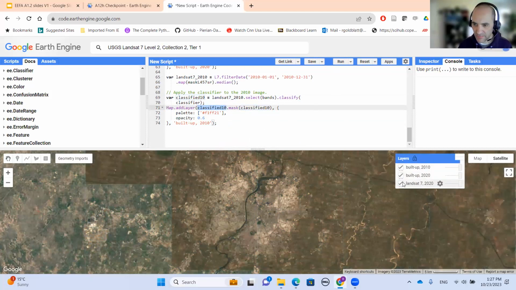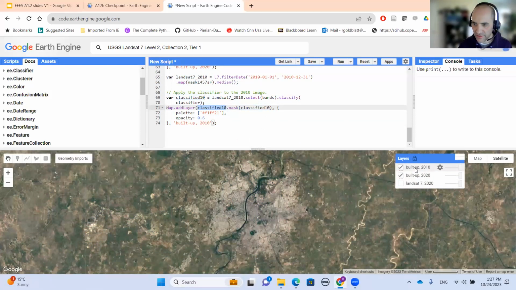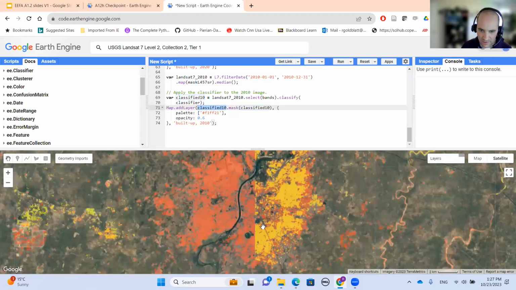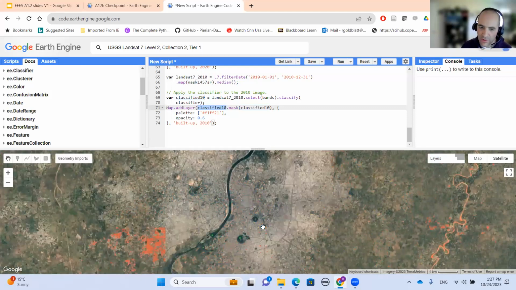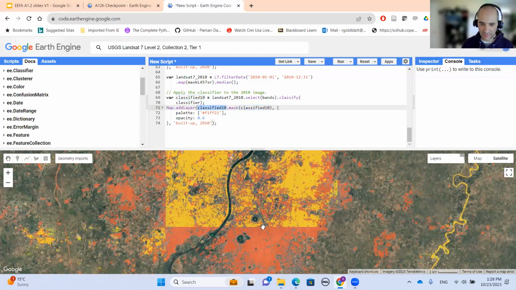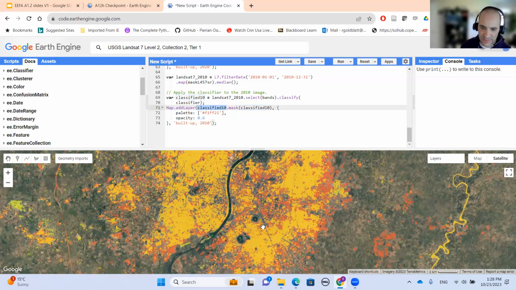and you will see that now we have an additional layer called built-up 2010, which you will see here in a minute in yellow, representing the predicted class of each pixel in 2010, while the red classification represents the predicted class of each pixel in the image composite of 2020.